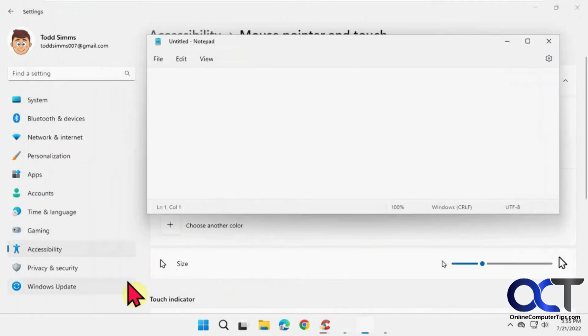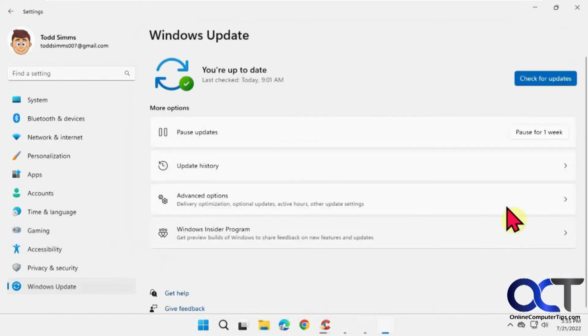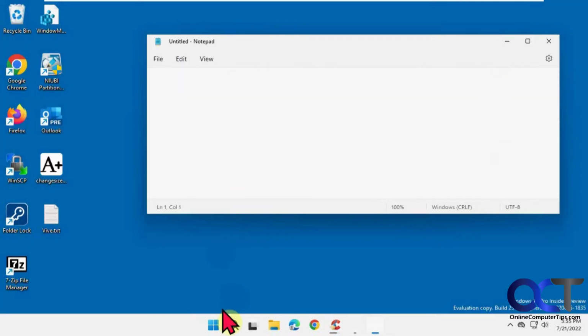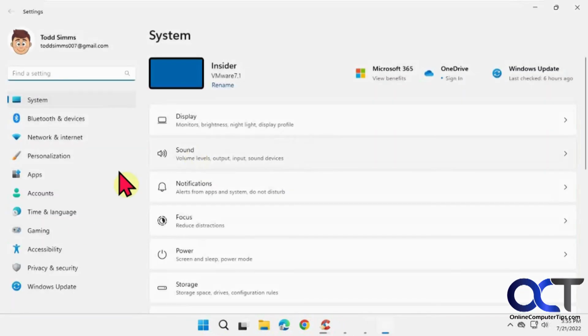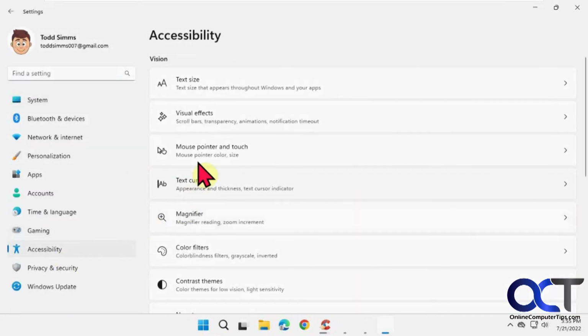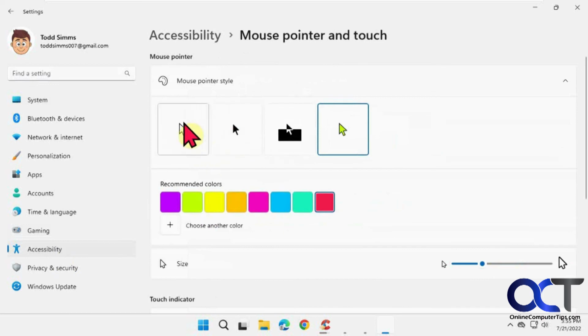So once again, let me set this back to, actually I'll close it out here, go back with the big mouse, Settings, Accessibility, Mouse pointer and touch, and then just pick either one of the defaults here or do your own custom color, and then you could change your size and you'll have a bigger, brighter looking mouse.